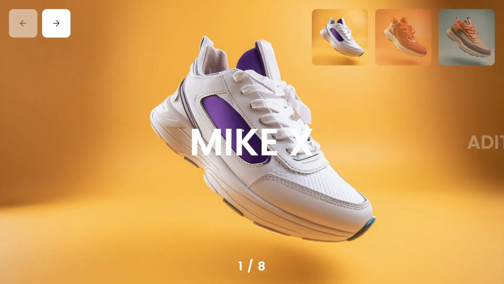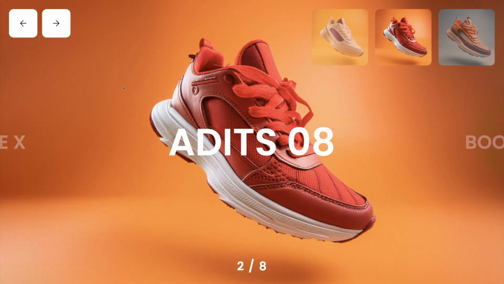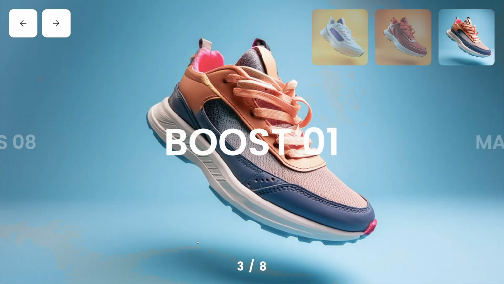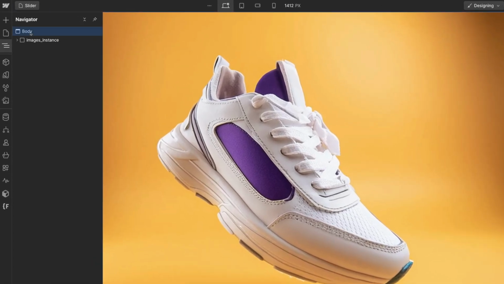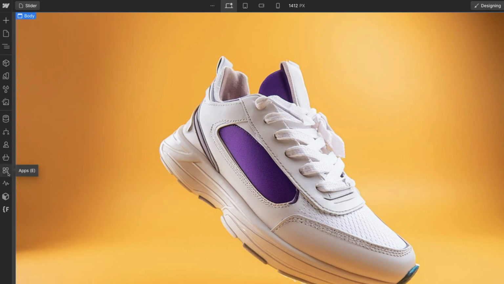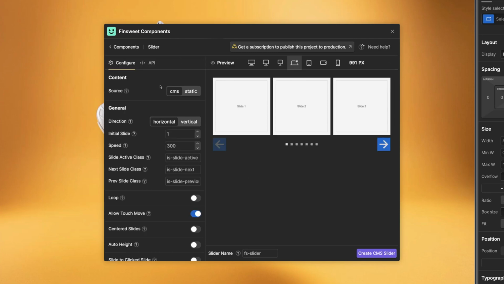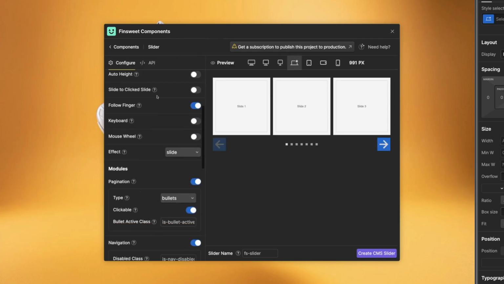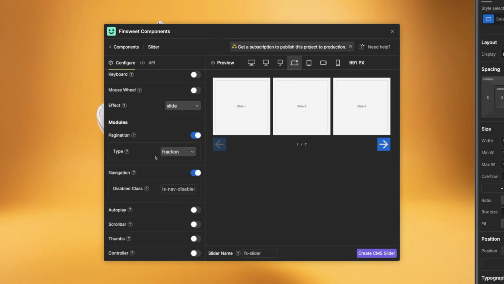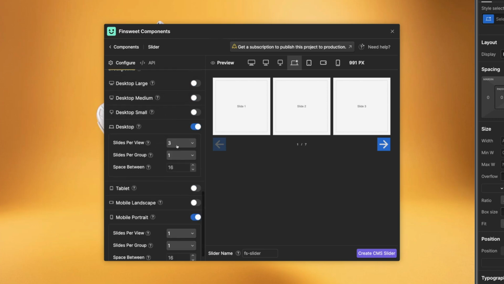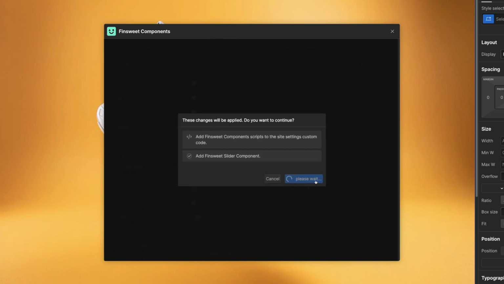Now let's add our second slider with the text of the sneaker. This is going to be our main slider with the navigation arrows and the pagination fraction. Let's open the Finsweet Components app, go to Slider, scroll down to Pagination, and update type to fraction. And then let's go down to the desktop breakpoint and change slides per view to 1. I'll name this main and click Create Slider. Confirm.